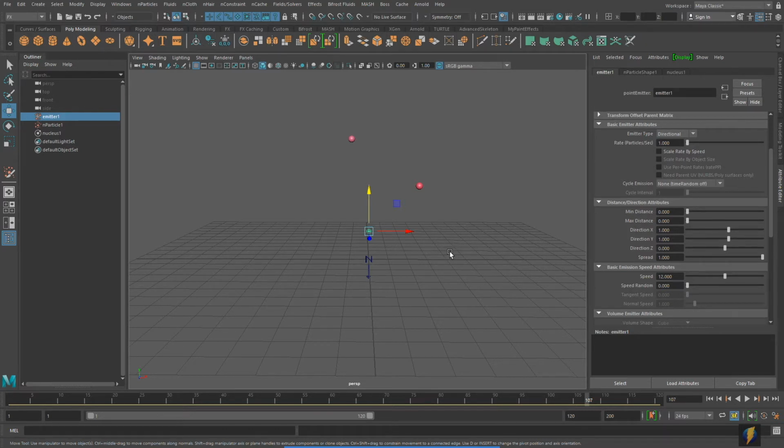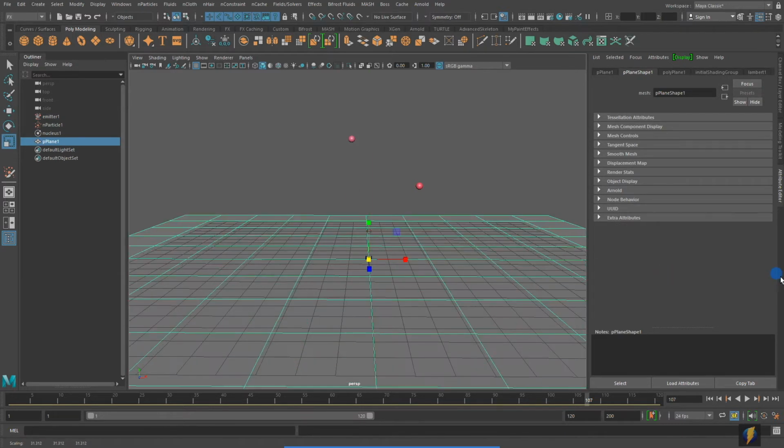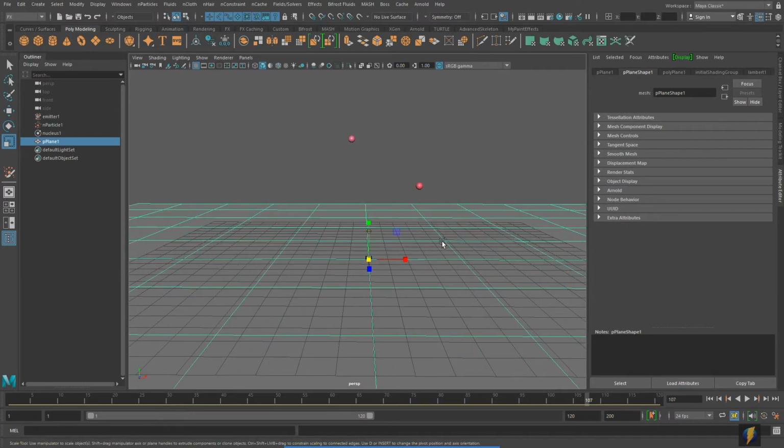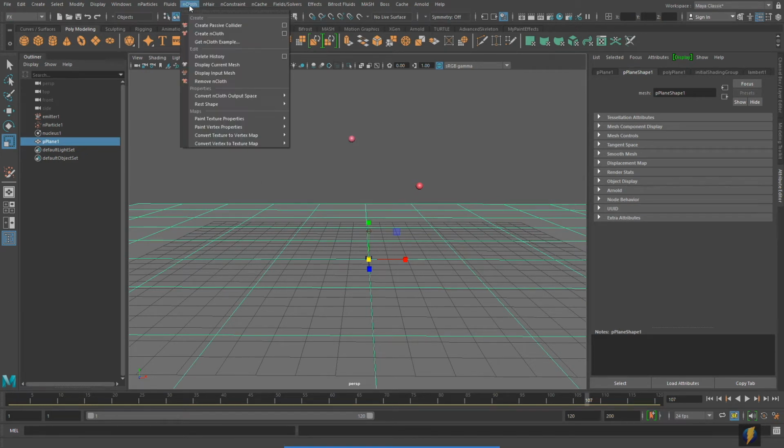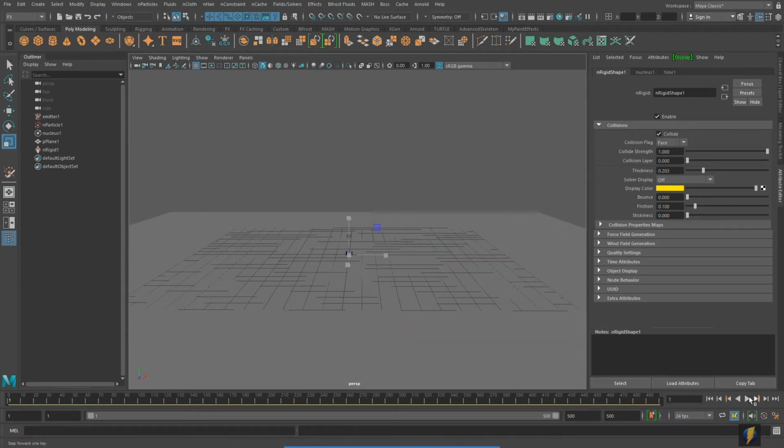So now that we've created that, let's create a polygon plane, which we will use for collision. So I made my polygon plane here, and then I will go to the nCloth passive collider, create passive collider, and now rewinding and then playing, my particles get emitted and they collide with this ground plane that I've created. While we're at it, I'm going to go ahead and add more frames to my timeline. I'm going to set mine to 500.